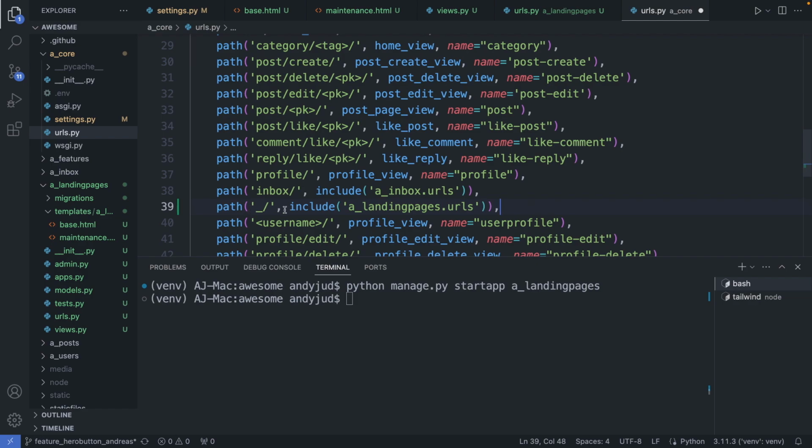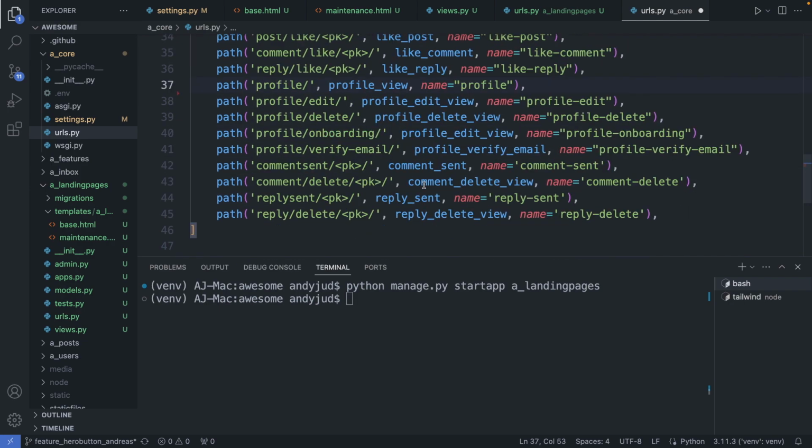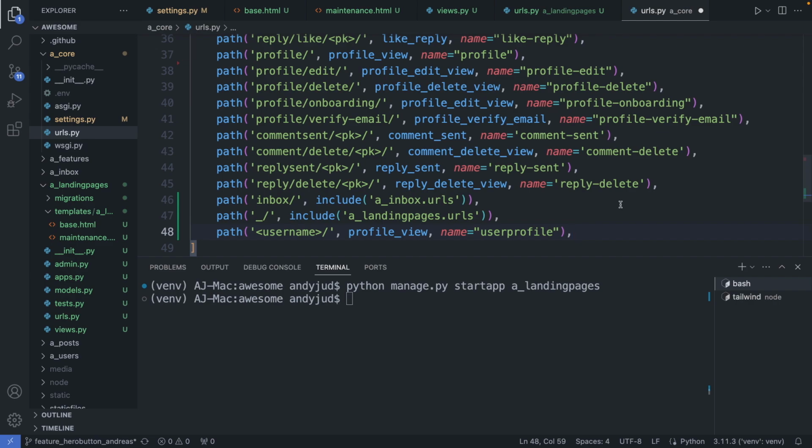Now I don't really like that those include URLs are just mixed here in the middle with all the others. Moving all of them to their corresponding app folders would make a lot of sense. However, for now I just move the include URLs and also the username path to the very bottom of this list. Like that. Okay, save this file.